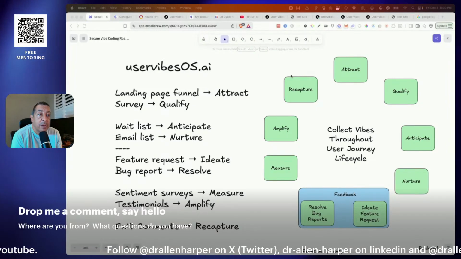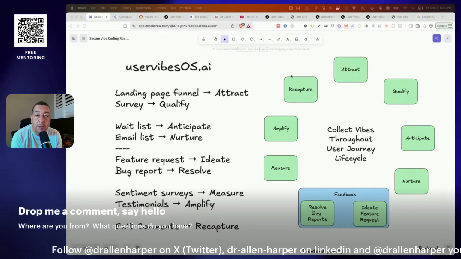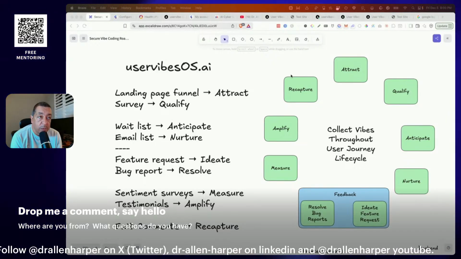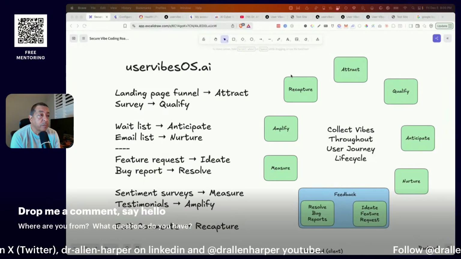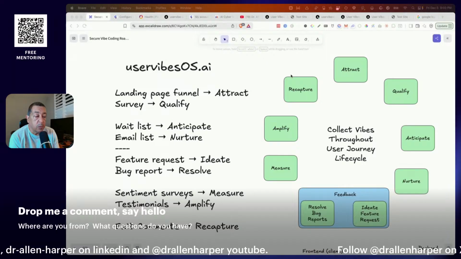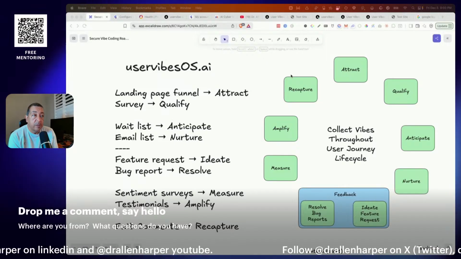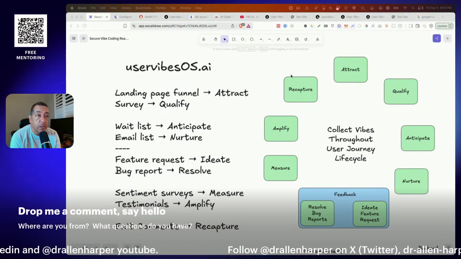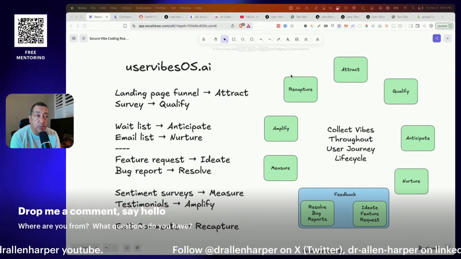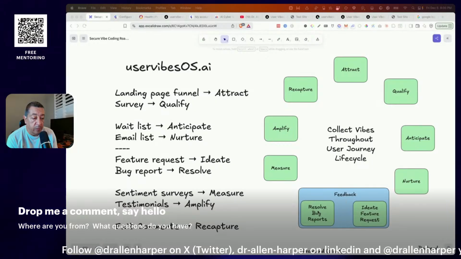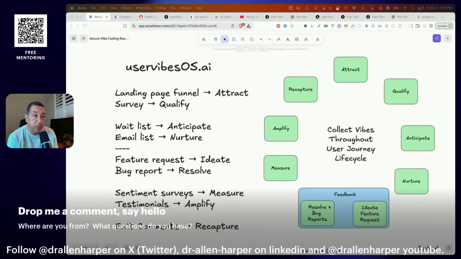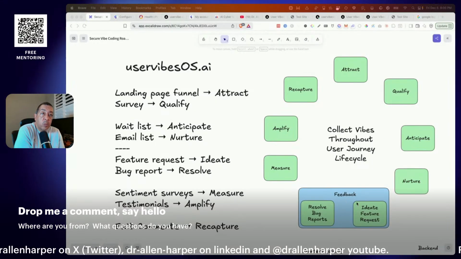We are building this app called User Vibes OS, and it's live right now at this URL, uservibesos.ai. The purpose of this app is to allow developers a one-stop shop so that they can collect feedback from their users. We've been focusing on the feedback panel down here, and eventually we'll get to the others. And we already have a working app.